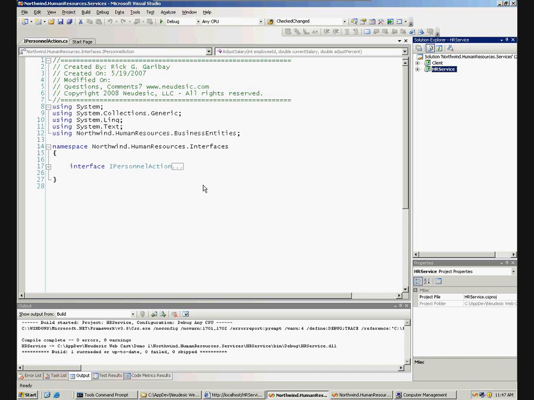Okay, excellent. So what I have here is a Visual Studio 2008 solution. I have a class library called HR Service, and I have a console application called Client. So let's take a look at this HR Service project. Within that project, you'll notice that I've got pretty much the common references that you get right out of the box when you create a class library. There's really nothing about WCF here. You don't see System.ServiceModel. You don't see System.Runtime.Serialization.